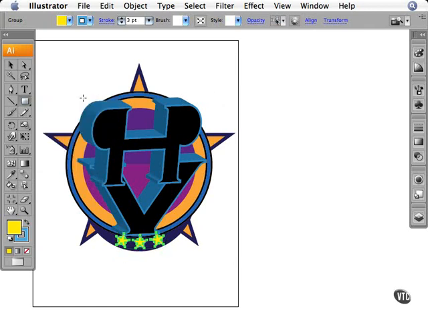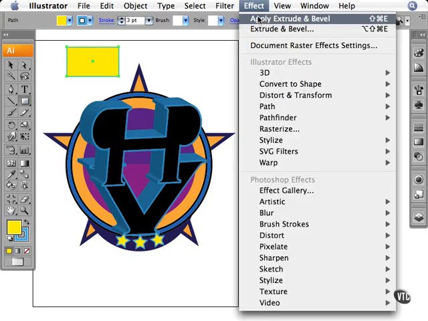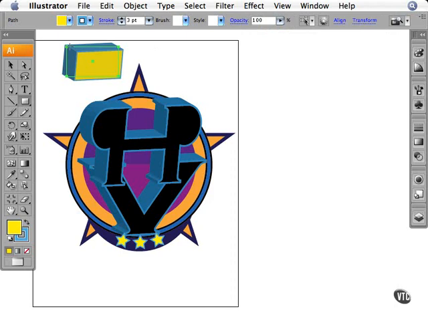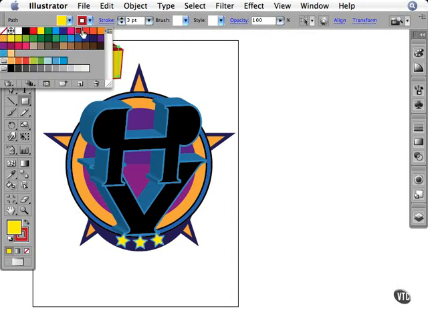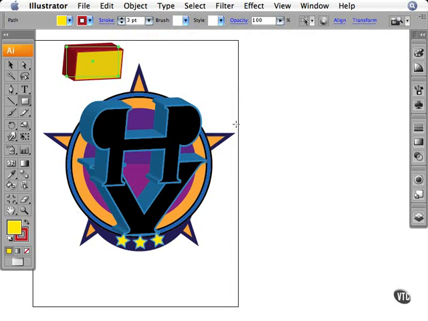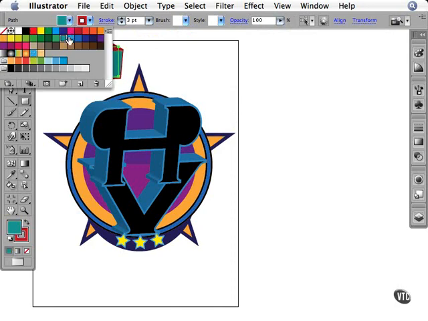So I can grab a rectangle, and I'll just draw it over here. And I will once again go to Effect, Extrude and Bevel. And you see that I have this applied. The outline color that you see here is based on our stroke color, which in this case is a light blue. And I can change that at any time while it's still selected. I can also change the fill color.